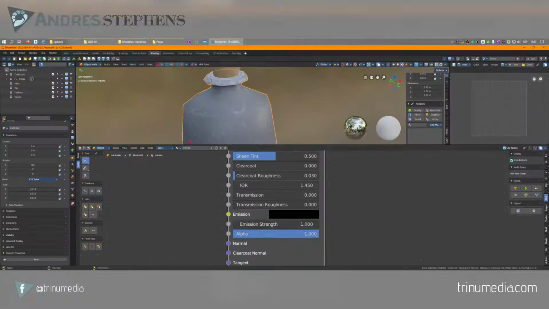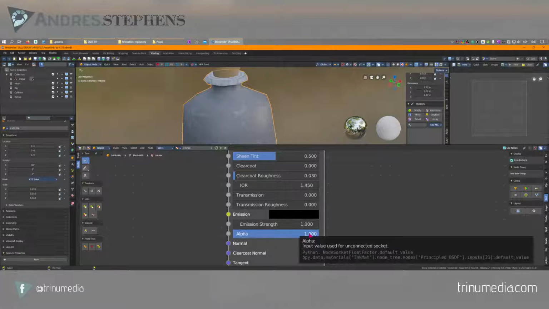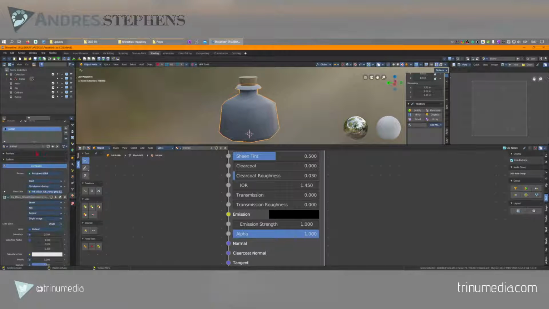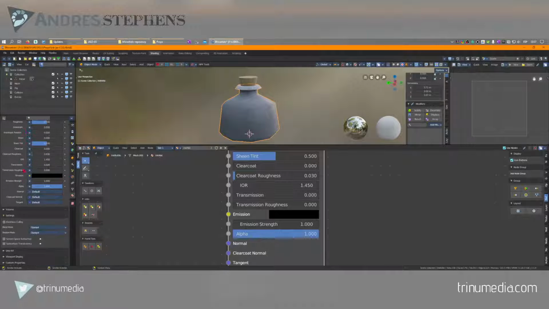So how does alpha blend and alpha clip work? Basically, things can go transparent, but they don't cause any type of refraction. So let's take a look at this glass material, and we'll go into our material settings.